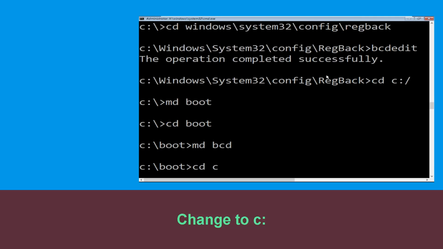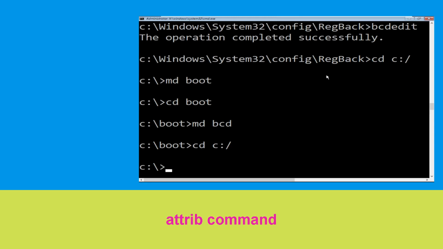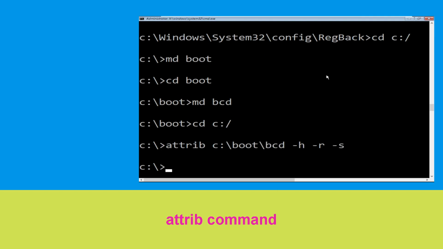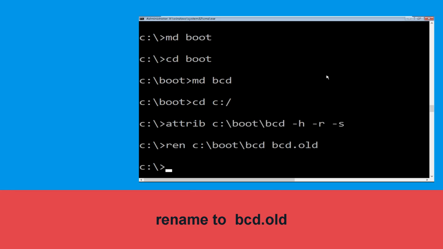Now execute this command. Type cd space c: / and hit enter. Now type attrib space c: -boot -bcd space -h space -r space -s and hit enter to execute. Now type run space c: \boot \bcd space bcd.old then hit enter.